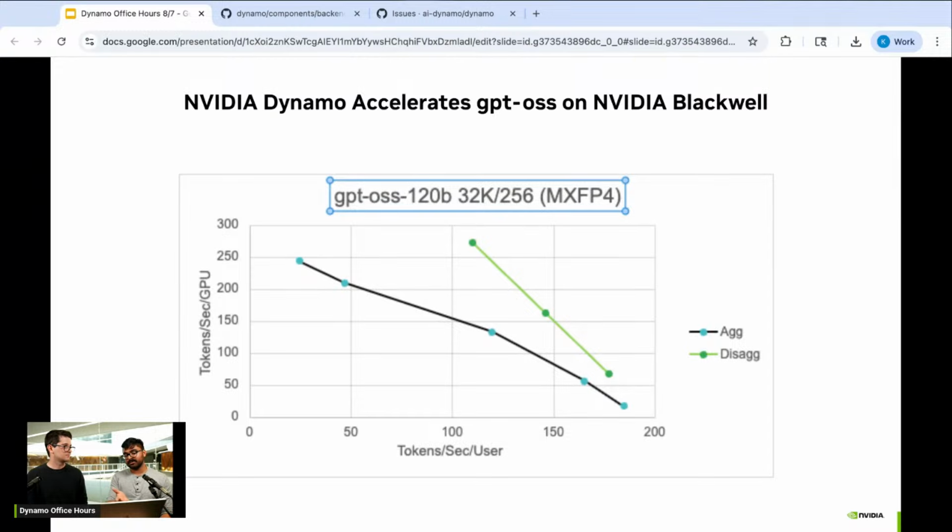You can see some of the performance benefits that you get out of that in the graph here on the slide. Up and to the right is better, right? That means you're getting lower cost tokens at more tokens per second per user. And you're keeping the tokens per second per GPU at the same level in this deployment. So basically, you're keeping costs at the same level while getting better interactivity.